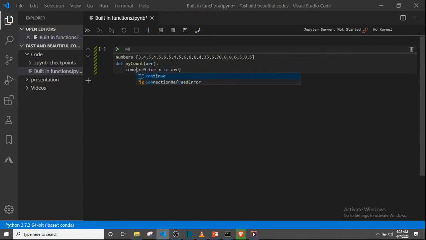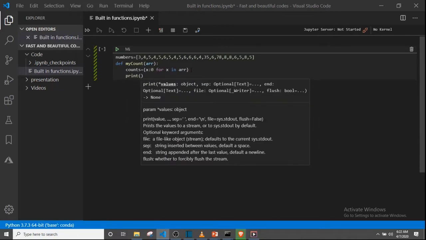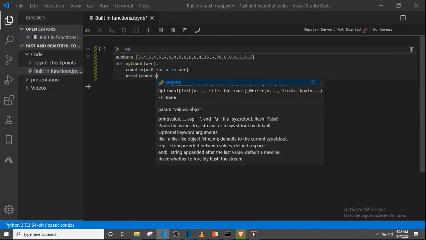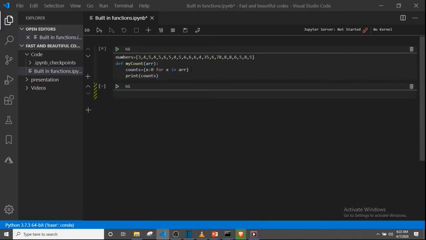So I'm going to store it in a variable called counts, and let's see what this will give to us. Let me just print counts first and confirm what that would be. So let's test the function, my count, and I'll pass in numbers, and let's see what we have there.